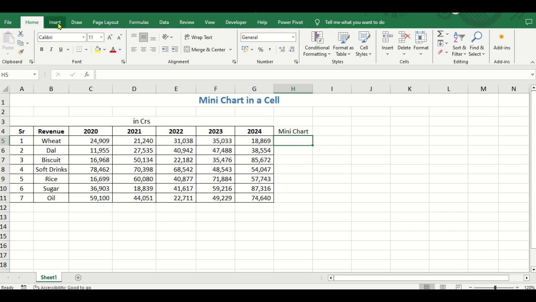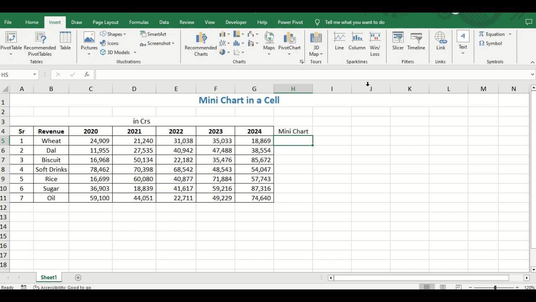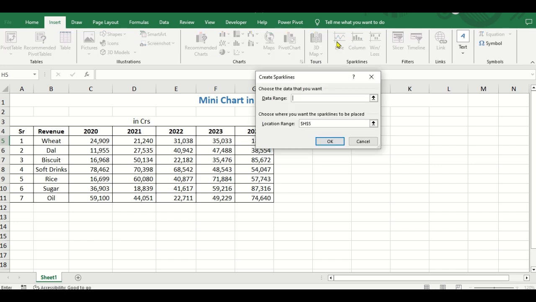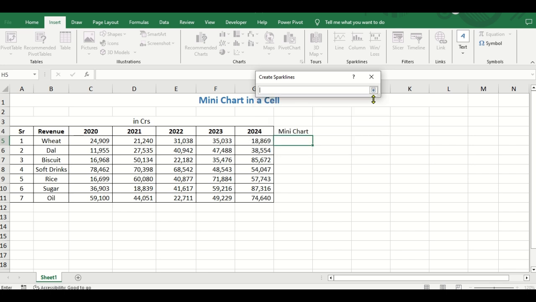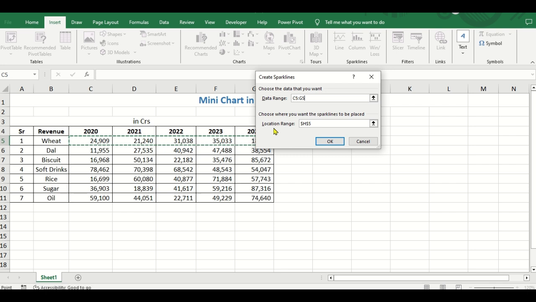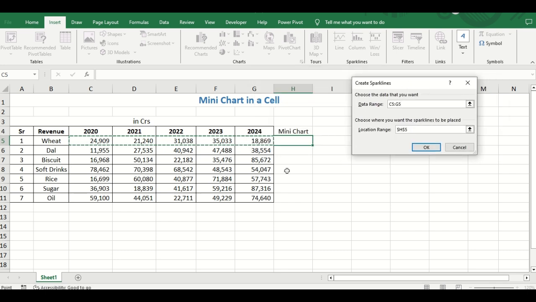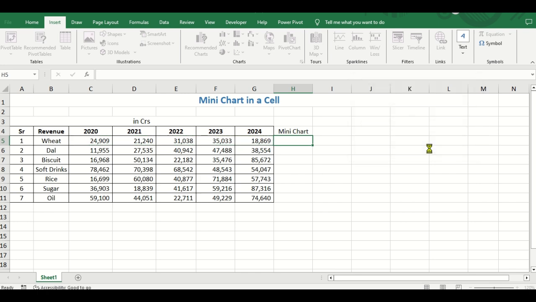Then go to Insert. In the Insert tab you can see there is Sparklines. So click on Sparkline, which is a line sparkline. Click on it. A menu will open which will ask for the data range. In the data range we will select the data for the wheat from 2020 to 2024. Then the location of the sparkline we have already selected, that is H5, and just press OK.